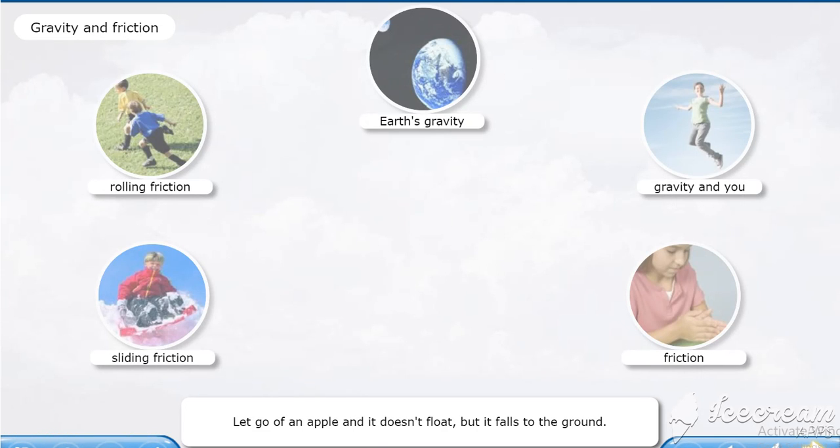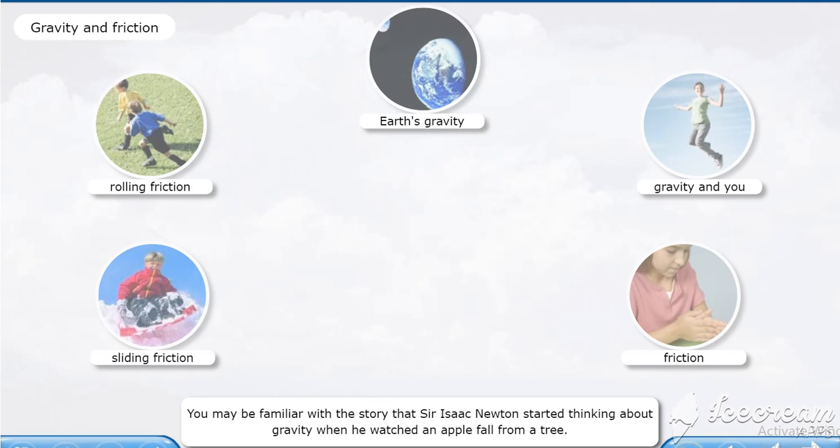Let go of an apple and it doesn't float, but it falls to the ground. I'm sure you all know about gravity and friction. For example, an apple falling down is gravity. And imagine a car going down from the mountain because of gravity, but somehow it stops. If there was no friction, the thing would not have stopped. So there has to be friction too.